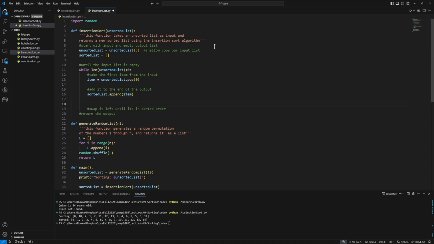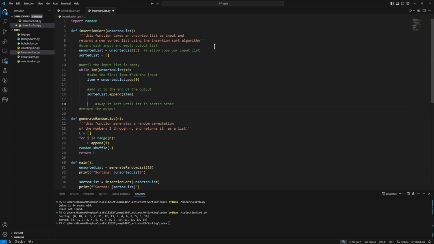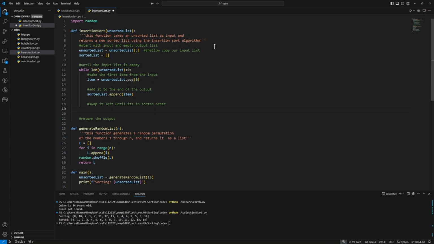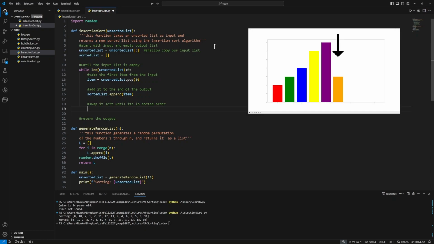Now, appending to the end of our output list doesn't necessarily put it in sorted order, because we might have just taken the smallest item and now it has to shift all the way to the front of that output list. So the next step is to repeatedly compare and swap until our item is in sorted order. So what we need here is a nested loop. So there's probably a few ways we can solve this, but what we'll do here is we'll keep track of where the item is and shift it to the left over and over and over again until the item to the left of the current item is smaller than our current item.